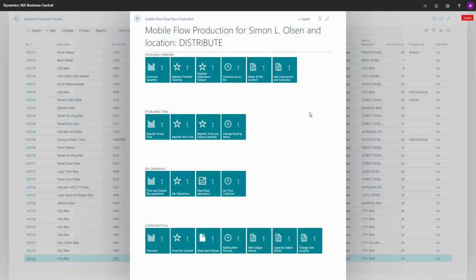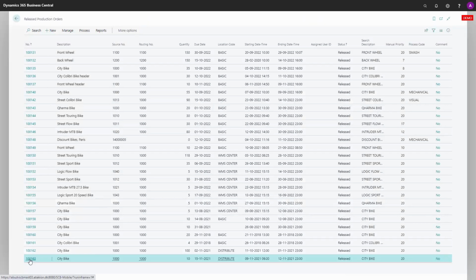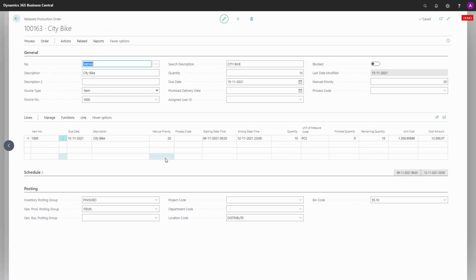Let me demonstrate the purpose and the functionality of the action that we call Consume All on bin, which is part of the shop floor. Let's begin with creating a production order. I already created it here on an item.